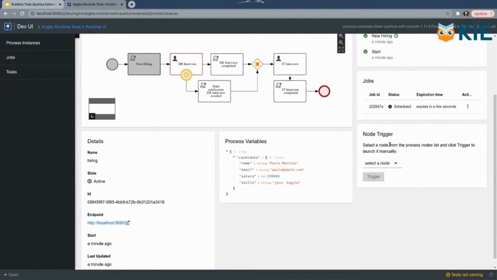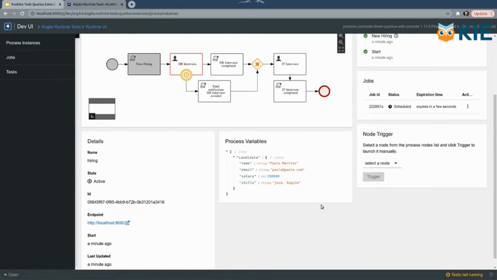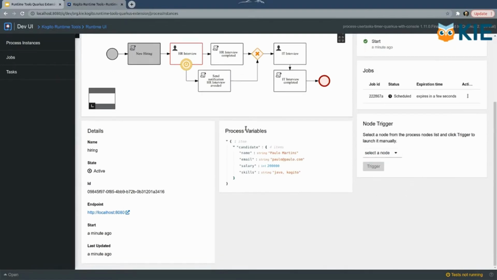We also have a node trigger that manually triggers a specific node that we can choose here in this dropdown if we want to. Here we have process variables, which in this case are the candidate information that I sent when I made the request to start the new instance. And on the left here, we have general details about this instance, like its state and its ID.